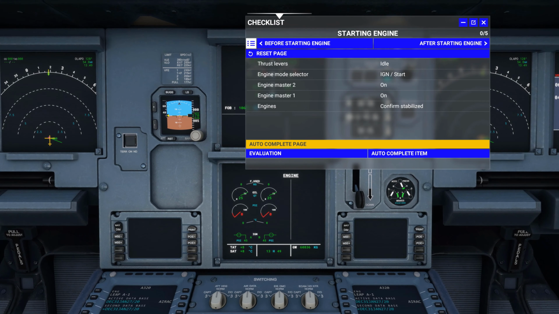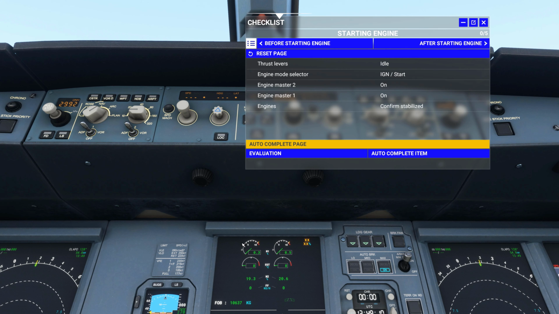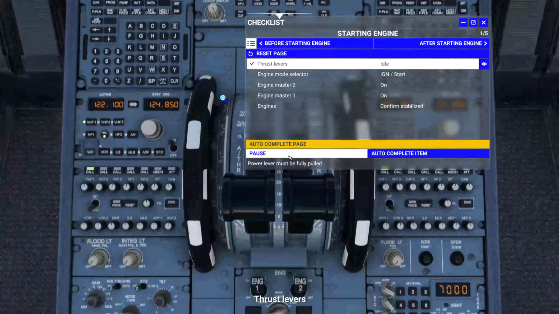Confirm if the engines are stabilized. You can see that over here, and it's stabilized, and they are both on 19.5. If they are on 19.5, you can do the evaluation again. And then you can go back to the after starting engine checklist. They're both around 19.5. Thrust levers, let's do the idle evaluation.